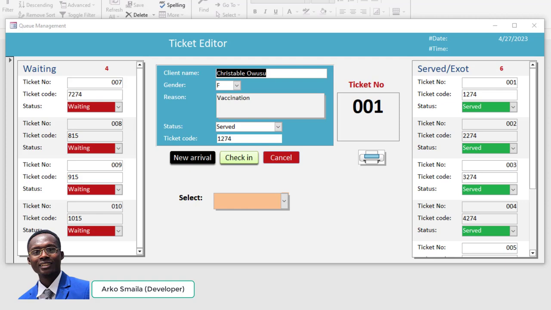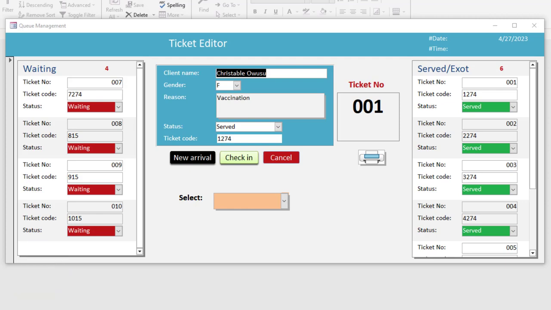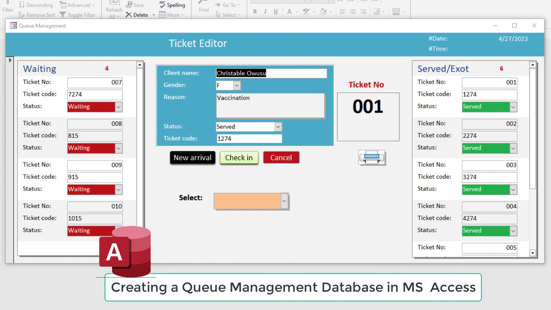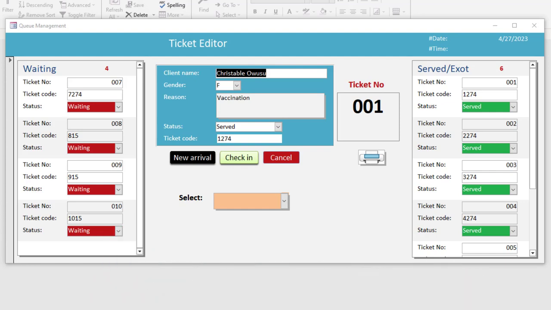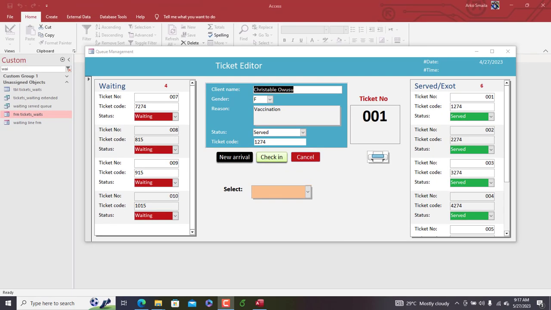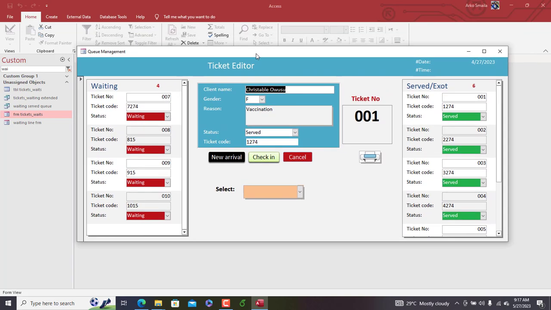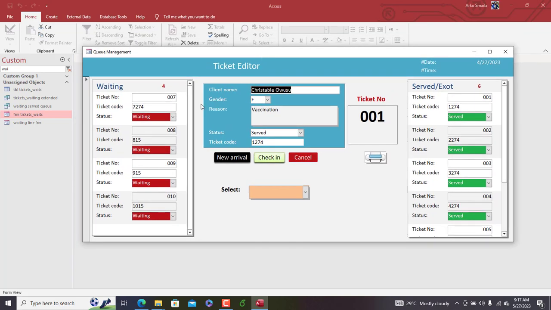In today's video, I'm going to share with you how to make a very simple but elegant working queue management database in Microsoft Access. If you have a very small business or company where you always encounter queues and you're wondering how to manage them and assign ticket numbers, this video is for you, because here I share how to build a working system in Access that will put people in a waiting list.